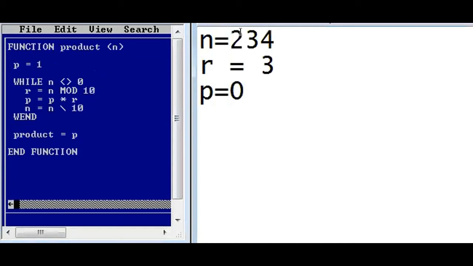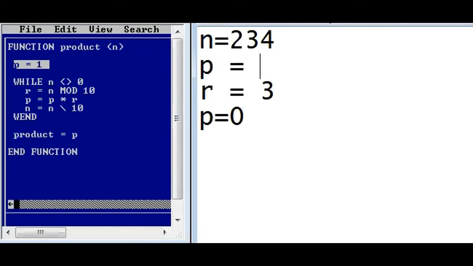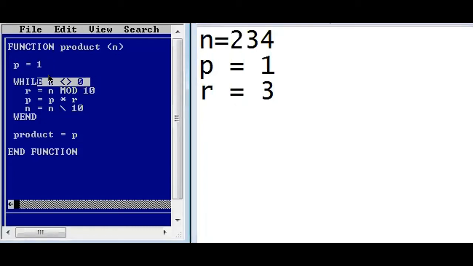Suppose this is the number 234. So now what will happen? At the beginning, 234, the number that the user has typed, is stored in n. After that, we have p equals 1, so we have a variable p that is equal to 1. Then we come to the loop where condition checking takes place. 234 not equals to 0 is true. Then we come to this line, r equals n % 10. This will return the last digit. Our last digit is 4.